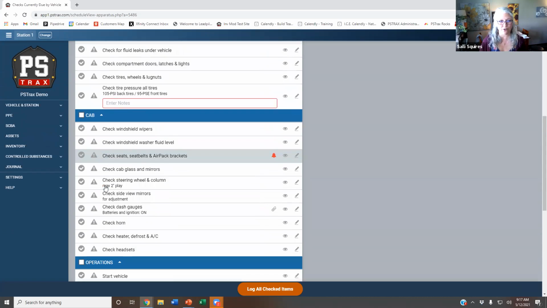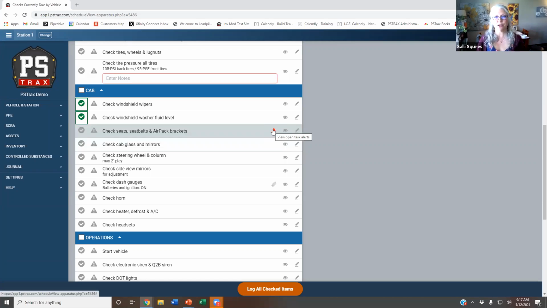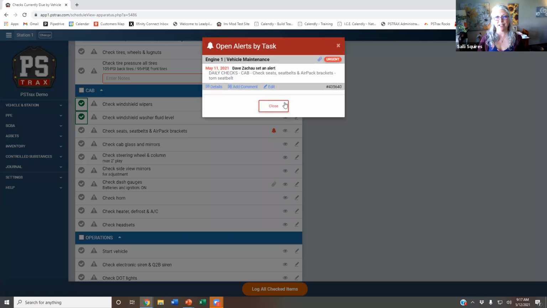I'll scroll down here and let's say, you know, this looks good. This looks good. But let's say, and I can see here, this little red bell is showing me that an alert's already been set. So I'm just going to click on the bell to see, because I see a tear in the seatbelt. Use your imagination. I'm seeing a tear in the seatbelt, so I want to alert it, but let me click on this bell and see if that's, oh, yep, it looks like somebody is already notified that there's a torn seatbelt here.